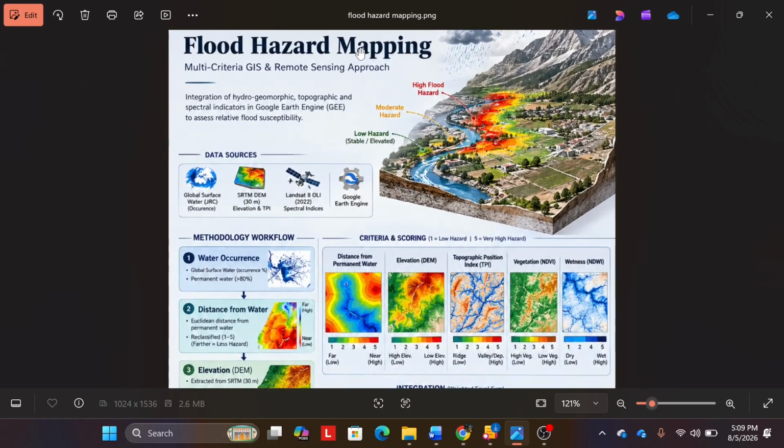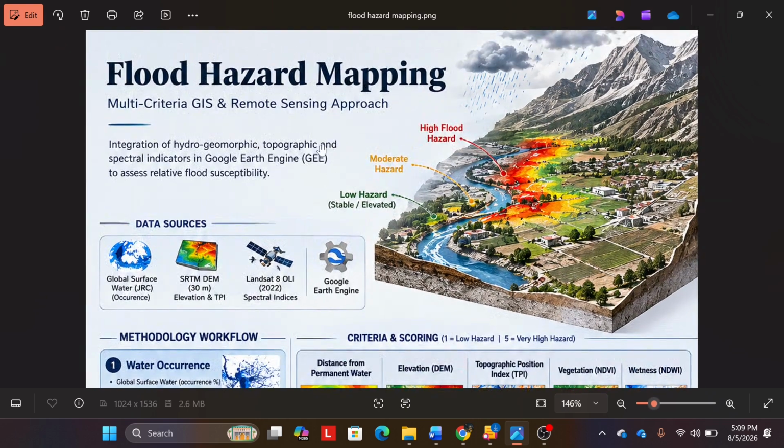So the title of the poster is flood hazard mapping. Flood hazard mapping is a process of identifying areas that are more likely to experience flooding based on the environmental conditions. Notice that I have said the hazard, not the flood prediction. So these two terms are different. Flood prediction tells us when the flooding may occur, and flood hazard mapping tells us where the flooding is more likely to occur. So this is a very important distinction.